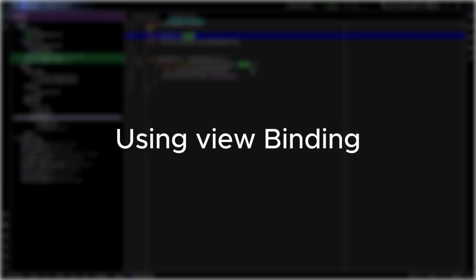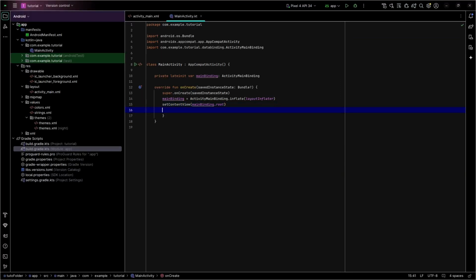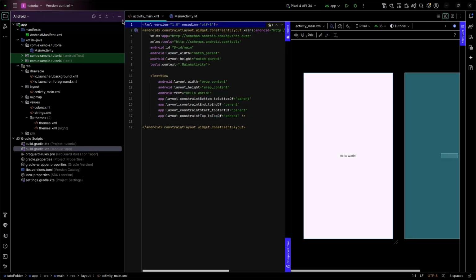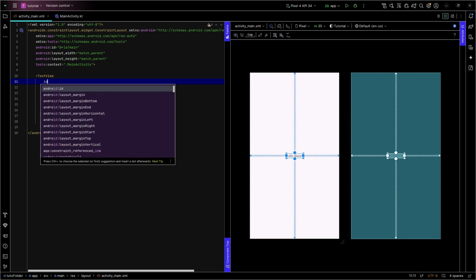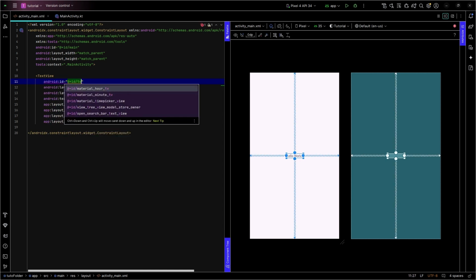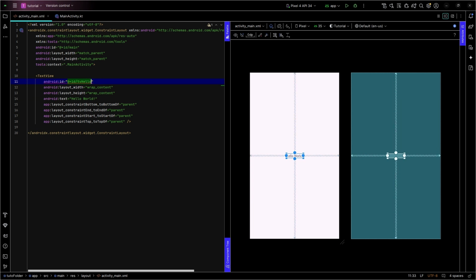Step 4. Using view binding. Now that we've set everything up, we can start using the binding to interact with views in our layout. Let's open the activity_main.xml file and add an ID to a text view. For example, let's call it tv_hello_world. Then, go back to your Kotlin file.